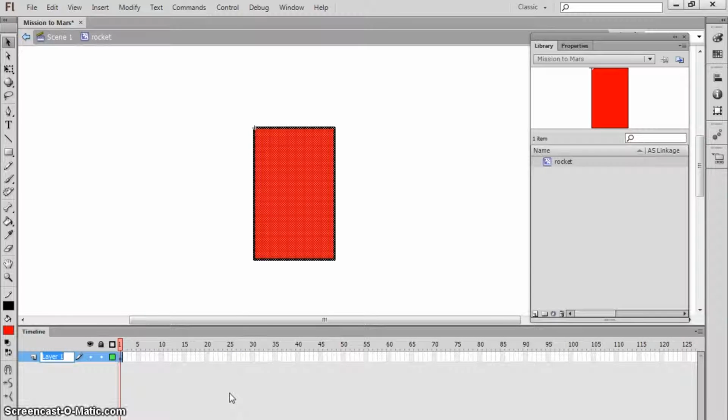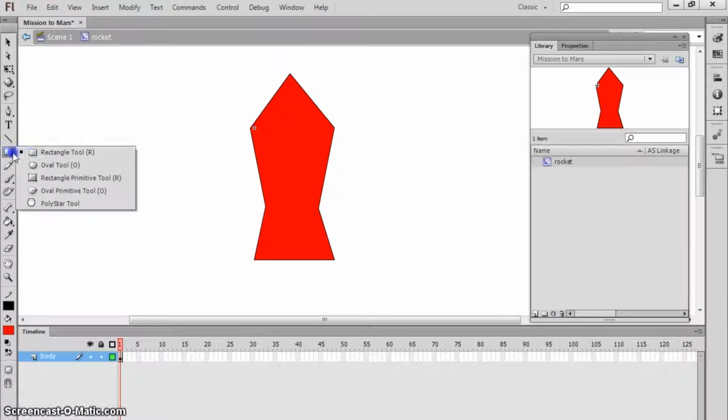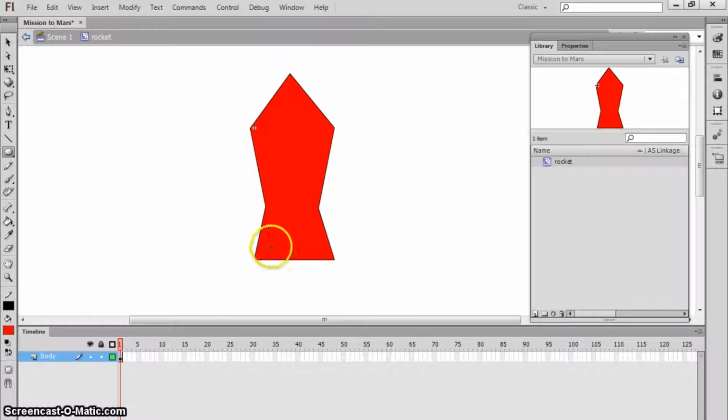So this first layer is going to be the body of the rocket. Just quickly kind of put something together here. Looks a little bit odd. That's better. Another trick you can do, by the way, I'm just going to select the oval tool and draw a circle there, and now I'm just going to delete that circle and look what happens. So that will kind of help you develop your images.